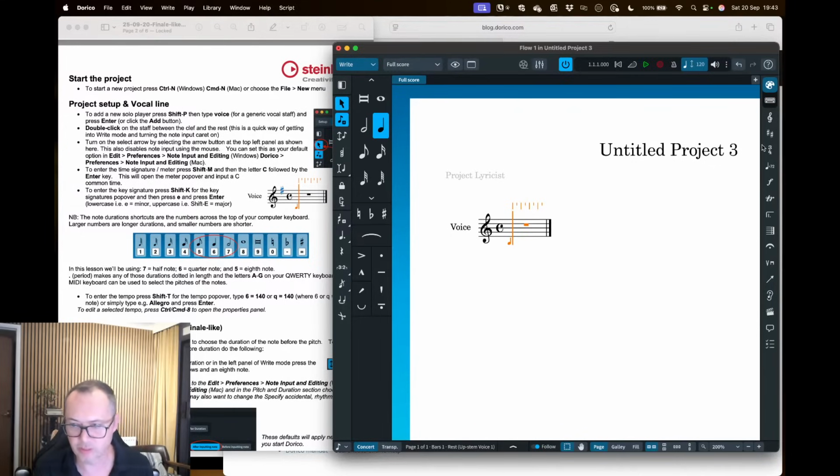But I'm going to be using the popovers for this one, so I'm just going to press Shift K for key signature, and then I'm going to put a lowercase e. If you put an uppercase E, you get E major, but if you put a lowercase e, and then you press enter, then you'll get E minor here.